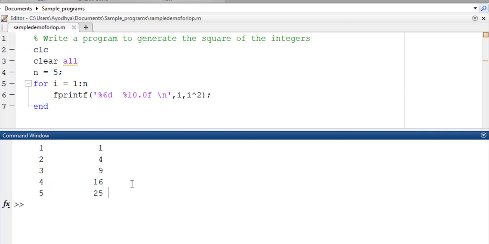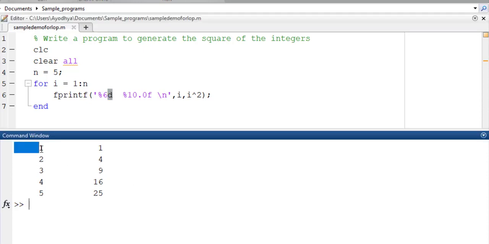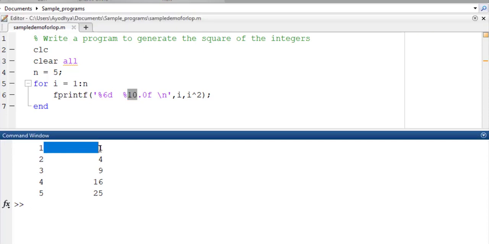Let me play with this one. Now see what we have written here: %6d. So this spacing will be 6, okay, and %10, so this gap will be 10, so that I will get quite a good sequence.